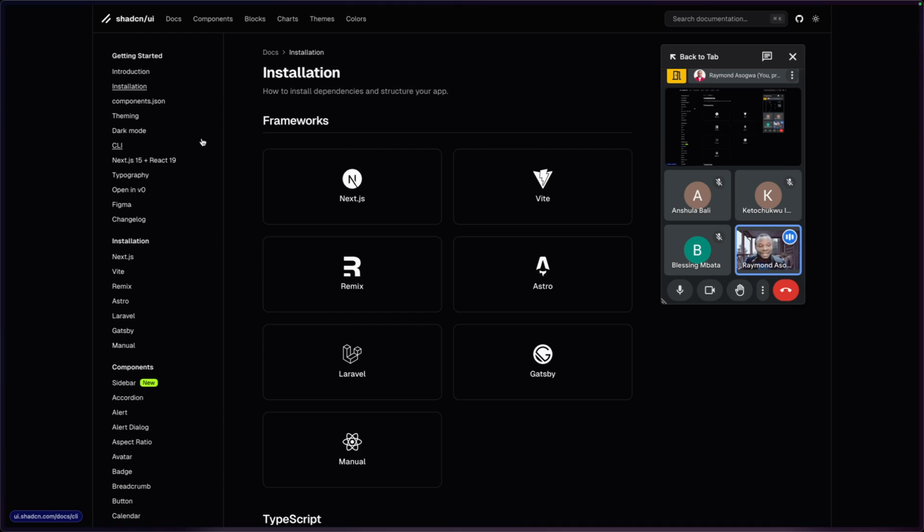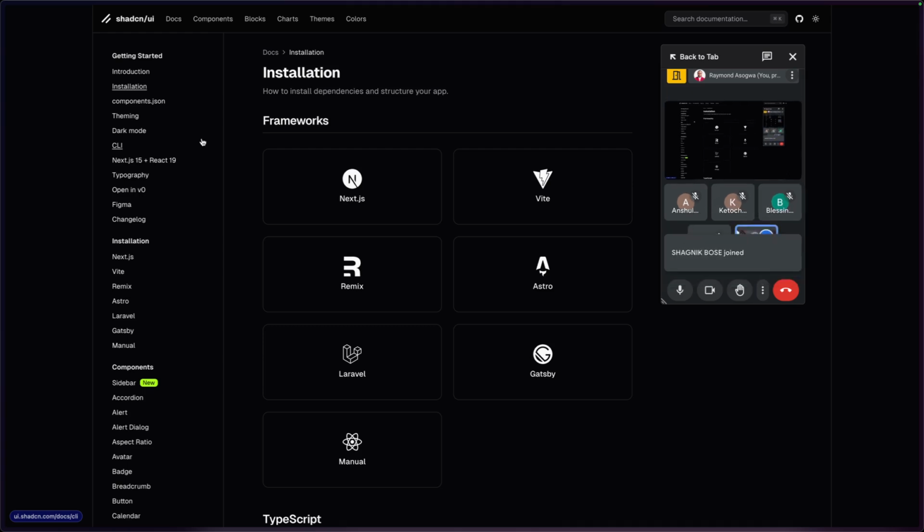So for a designer and an engineer to use Shadcn for their projects, they need two things. They need the components in code, and they also need the components in Figma, right? So whatever you have on the code needs to be replicated in Figma so that whatever the designer creates in Figma can be implemented by the engineer in code, right?